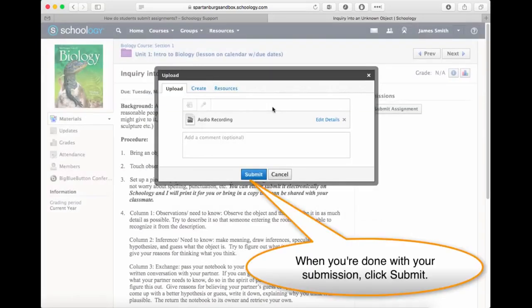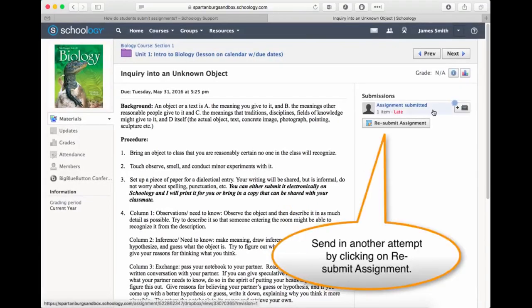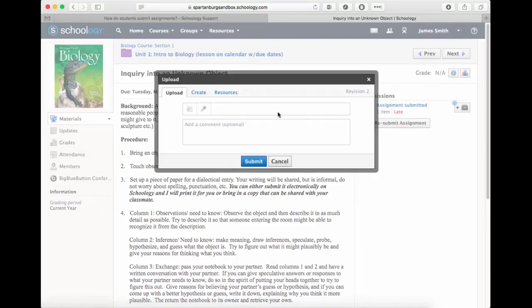When you're done with the assignment, click Submit. You'll see your assignment submitted. In this case, this example is late, and it'll tell you how many items you uploaded. In order to resubmit the assignment, say after you get some teacher feedback, click the Resubmit button just below that.